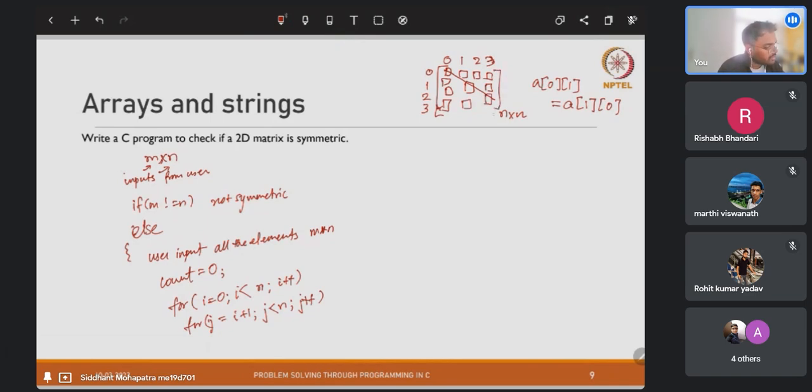Oh, it's a 4 by 4 matrix. Okay, anyway, you do understand what I'm trying to say here. So you go from i plus 1 up to n. Then what I need to check is, let's say the array is ARR, whether ARR of i of j is equal to ARR of j of i, right?